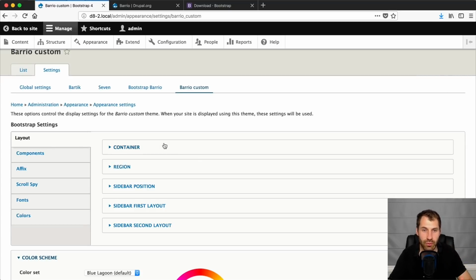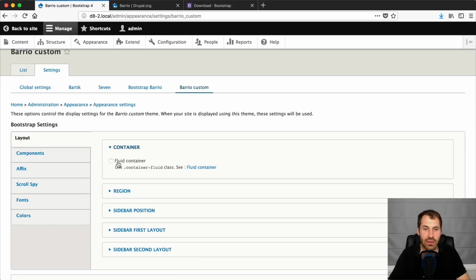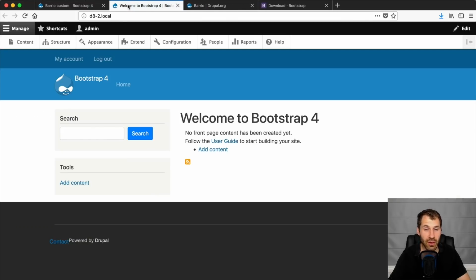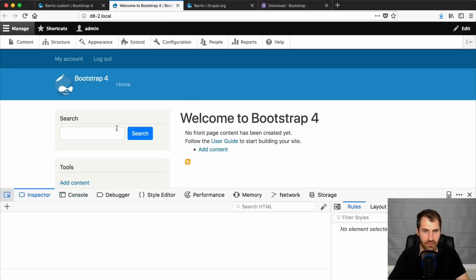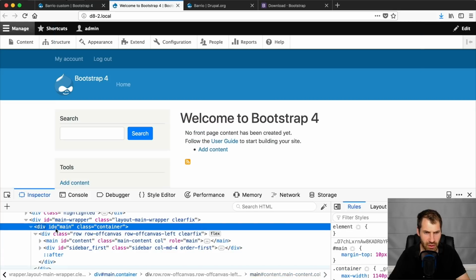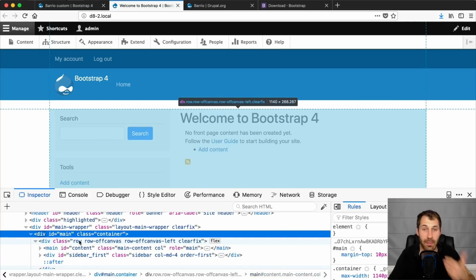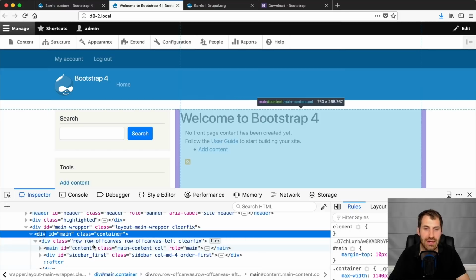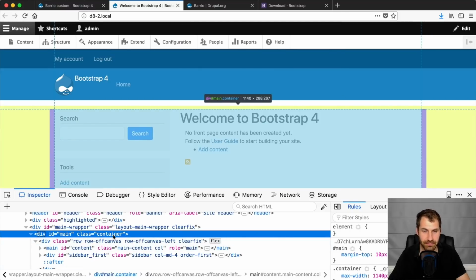The first important one is under Container. You can switch the container to be a fluid container. So let me just show you what that means. If I open up the home page in a different tab and inspect, and hover over, let's try and find the main ID. There you go. Here you can see the main div, which wraps the content area, has a class called container.